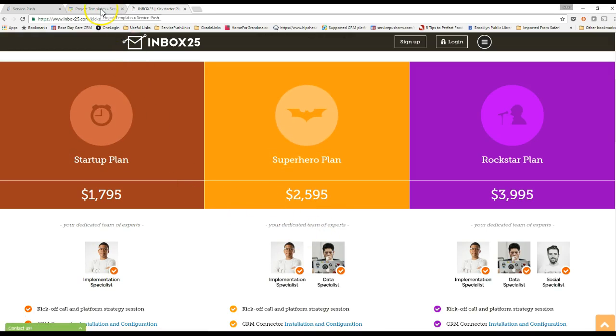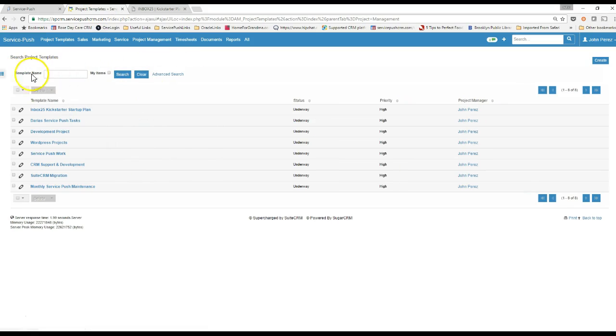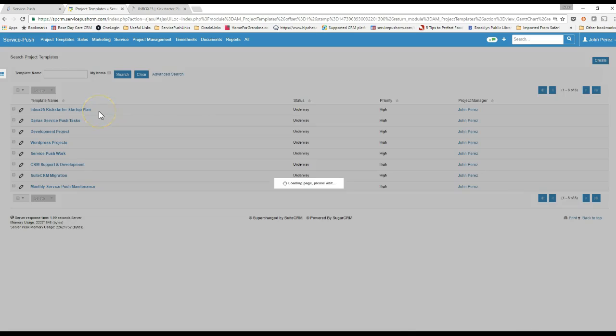So first and foremost, I'm going to actually go into SuiteCRM. There's a couple of ways you can deploy this. I'm going to recommend you use project templates and project tasks for each of the Kickstarter plans that you set up with your customers. As you'll see here, I'm going to go to project templates and click on the Kickstarter startup plan.